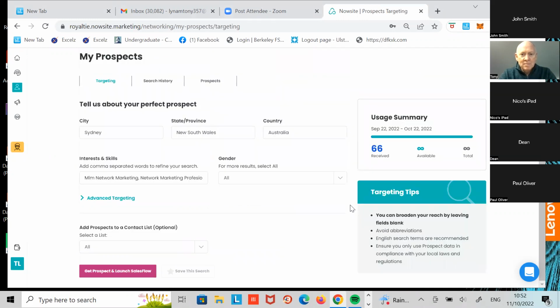Okay, so they've now added, as you can see there, the targeting tips. As it says, avoid abbreviations, English search terms are recommended. Ensure you only use prospect data in compliance with local laws and regs. Now they have to put that on there.